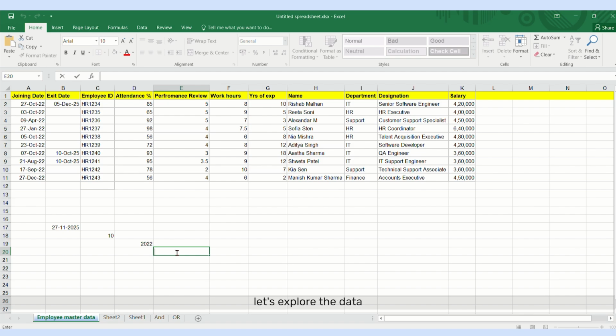Finally, let's explore the DATEDIF function. The DATEDIF function calculates the difference between two dates in terms of years, months, or days. For example, if cell A2 contains the date of joining and B2 contains the exit date, you can type equals DATEDIF open bracket A2, B2, "Y" close bracket to find the total number of years the employee worked. You can also use "M" for months or "D" for days to get results in different time units. This function is especially useful for calculating employee tenure or leave eligibility.